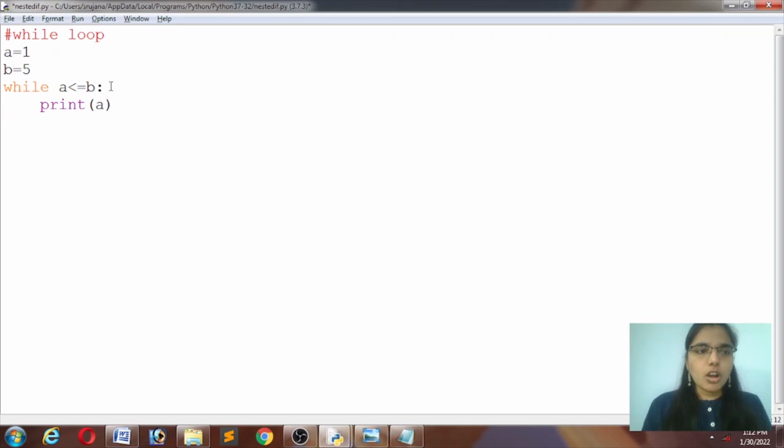Then it will print the value, so 1 is printed. After that, I am taking one updation, that is a is equal to a plus 1. In variables, the recent updated value will be stored and the previous value is erased. So a is equal to a plus 1 means 1 plus 1, the recent updated a value is 2. 2 less than or equal to 5, again the condition is true. 2 is printed. After that, a is equal to 2 plus 1, then the answer is 3. 3 less than or equal to 5.